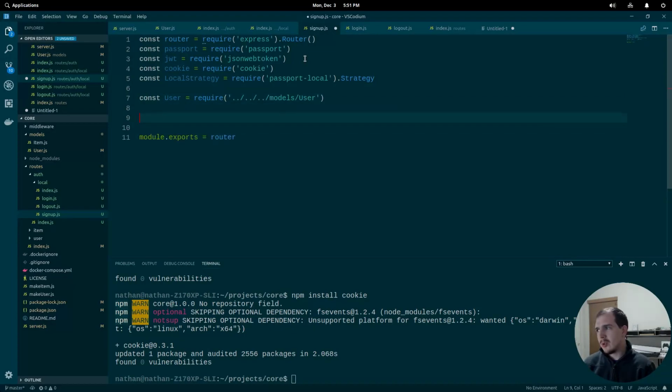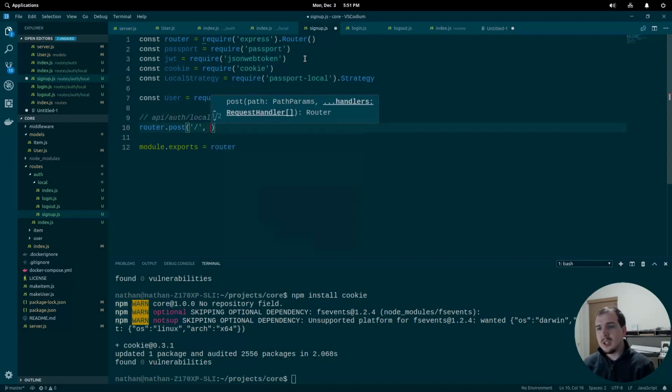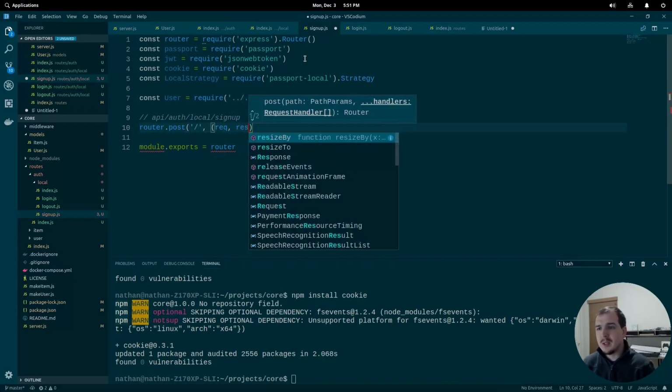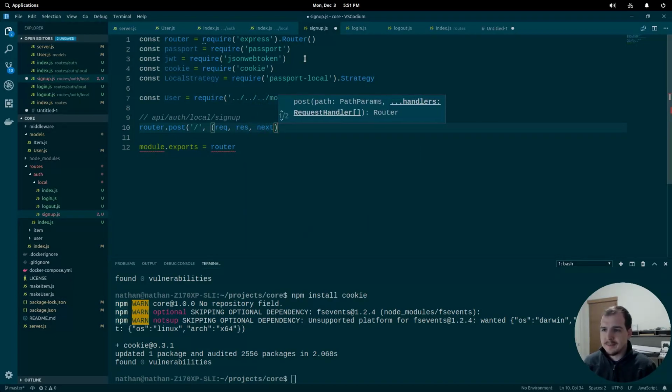So per usual, we need a router, but this is going to be a post because this should not be accessible on a get or a put. And here you can think of this still as just being /API/auth/local/sign up. So we're already at this endpoint. We don't really need to add anything else here. We're going to need our usual suspects and our request, response, and next object. And then close that all off.